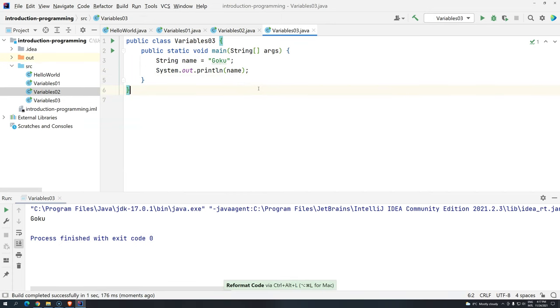Now, what if you would like to print the name with an identification to say, hey, this is the name. Goku is a name. Same thing. You open double quotes and just add name here. And you have to do concatenation. Control Alt L to organize our code a little bit, and then Control Shift F10. And as you can see now, we have the literal name, and we have the value stored inside our memory name.